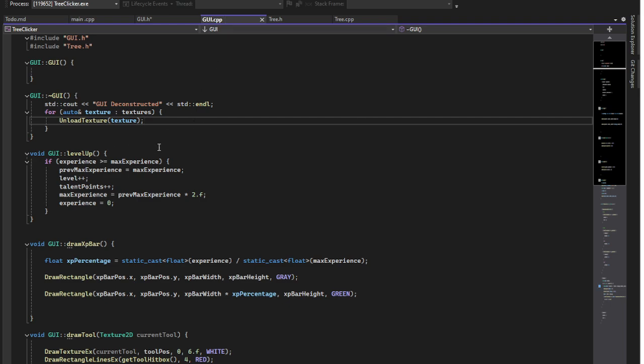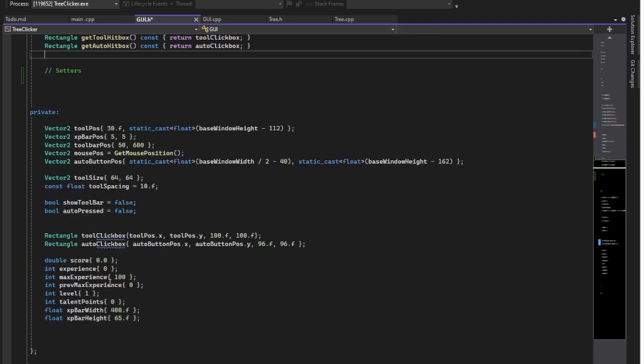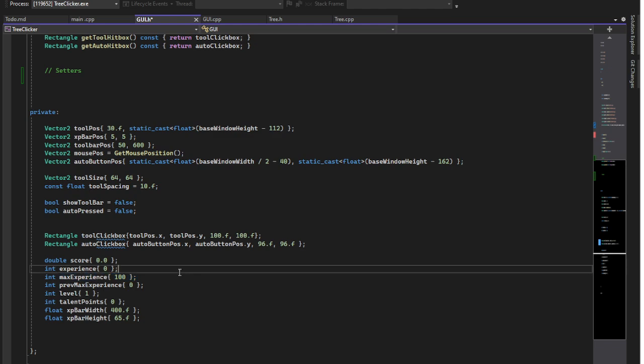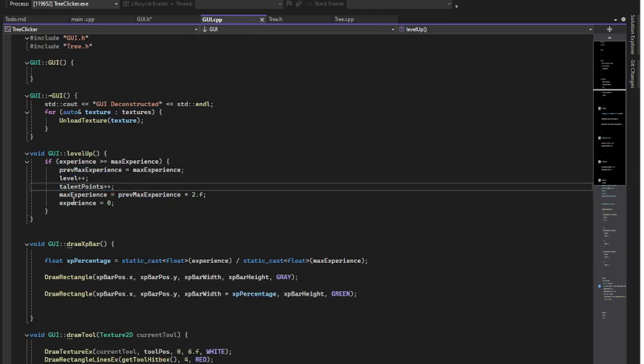And so then the functions of GUI, we've got level up. If experience is greater than or equal to max experience, and that is 100, then we're going to level up. I'm going to add a talent point to the character. And then max experience now equals previous max experience times 2.f. We're going to use RuneScape's scaling.